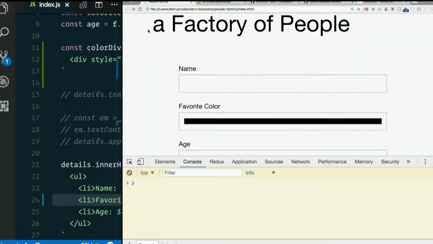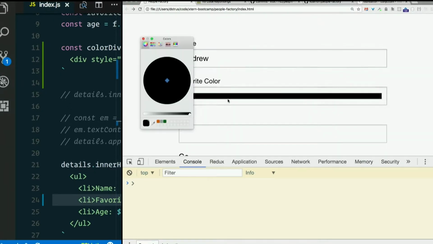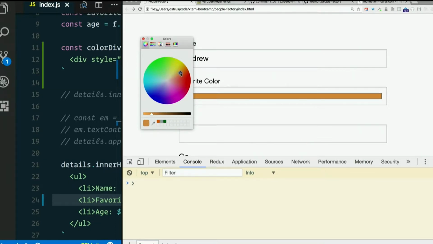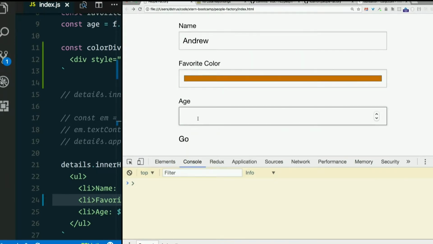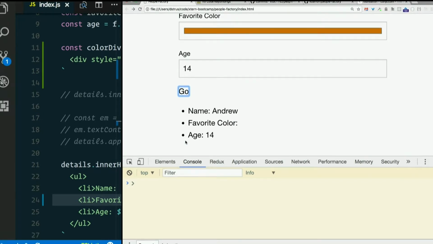Let's try. Andrew Oppenheimer. Don't tell him I had to look at his name tag. Hey, Andrew, what's your favorite color? Orange. All right. That's pretty orange. I'm satisfied with that orange. You satisfied with that orange? Good. Oh, I'd say probably, what are you, about 14? Go. Oh, man. Where is it?